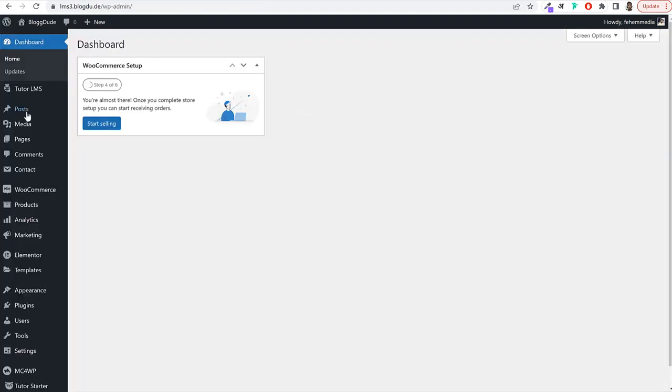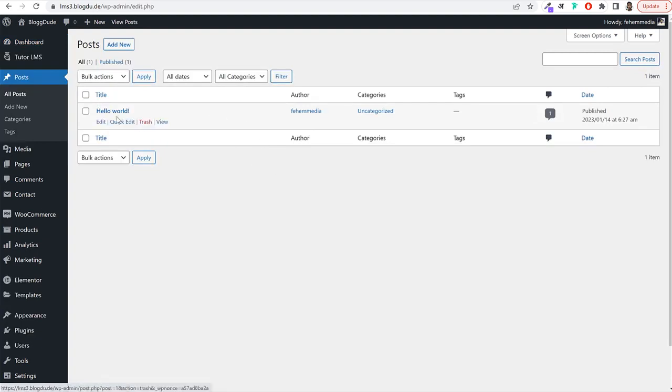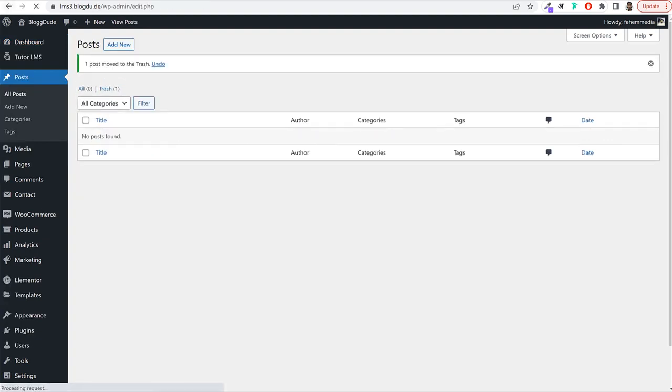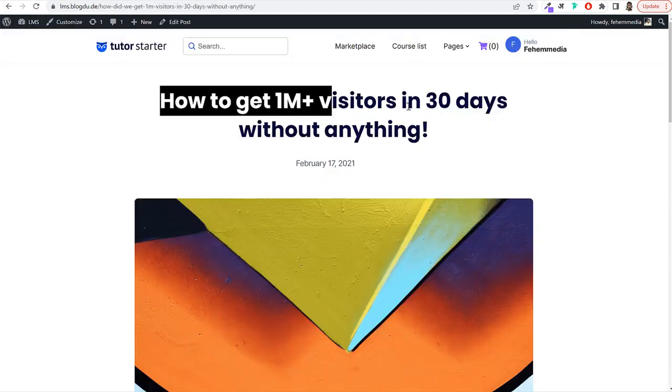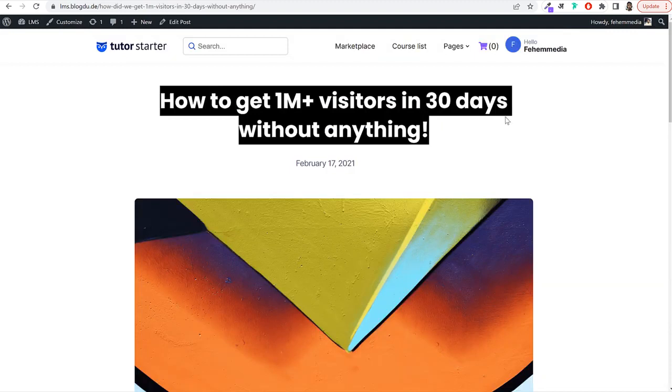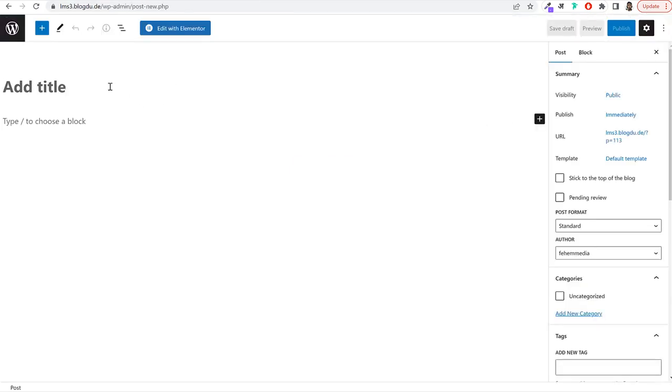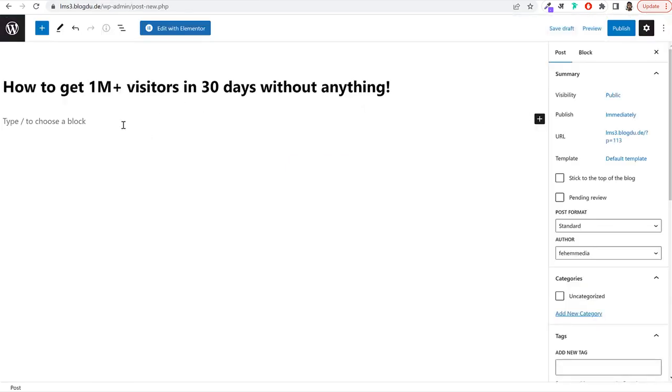So to create a new blog post, you click on this post option at the left hand side. First of all, we have this dummy blog post, hello world, we'll have to delete it. So click on trash and delete it. Now click on add new to add a new blog post. Now this is going to be your title, how to get 1 million plus visitors in 30 days without anything. Okay, whatever the title is, you can just paste in the title.